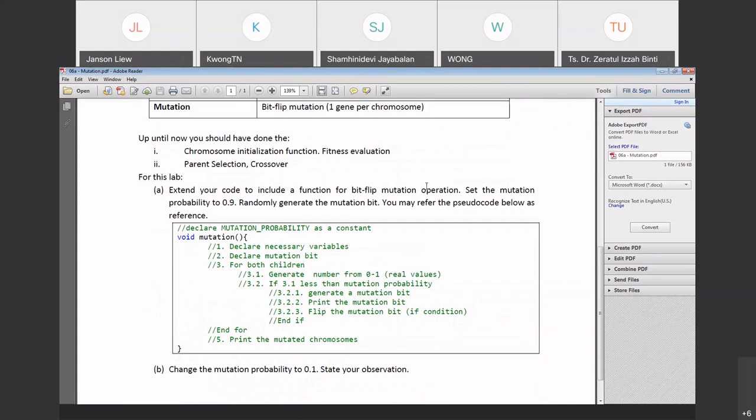Everybody has the code up until crossover. I think most of you were in my class last time. I hope you have it, up until crossover. I'm sharing my IDE now for the coding.